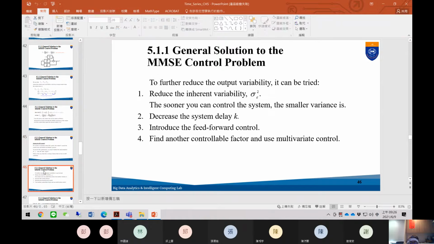To further reduce the output variability, it can be tried in the following ways. First, reduce the inherent variability. This is quite a different philosophy. So you would like to reduce this.